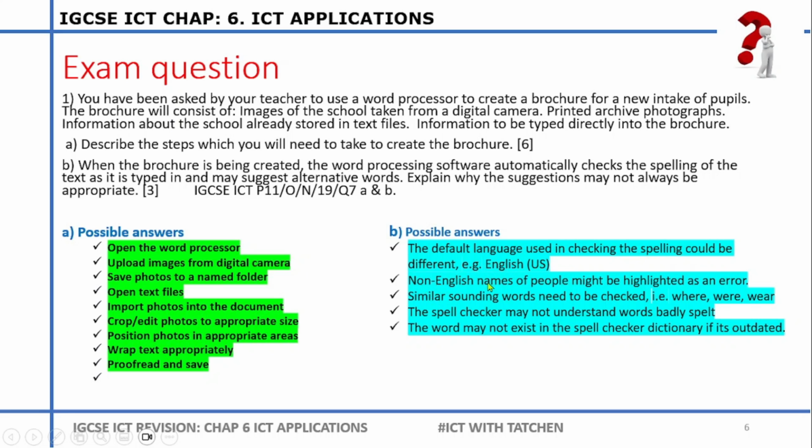You can also have non-English names of people highlighted as errors. If you are from Africa like me, most of our names, my names for instance, are not English names. So if you type them, very often they get highlighted, or they give you suggestions which are not the right name.